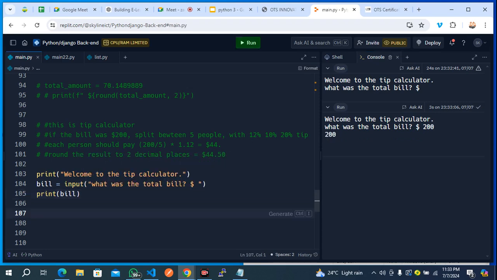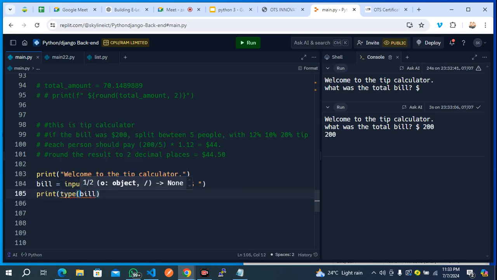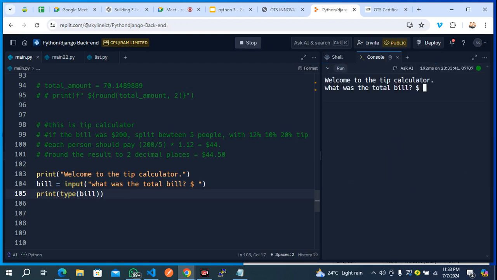Now remember, sometimes money also comes with a dot, right? You can say $10 dot this, $5 dot this, $6 dot this. Now if you put this in, let's check the type. A string. It gives us a string, which will not work. We cannot use it for calculation, right?